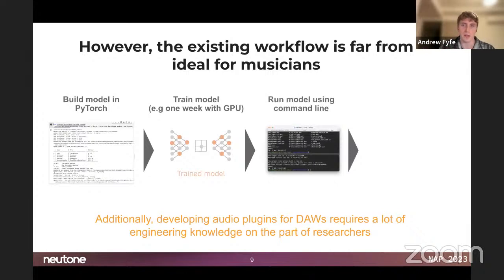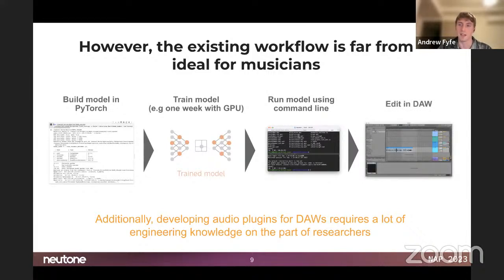And then once you've trained a model, you would typically run inference on that model to get a result. So say you've got some input audio and you want to run it through your neural network and get some output. You would need to run that through the command line using an inference script. And then by that point, if you survive, you can actually use that WAV file and drop it into your DAW and start being creative with it. But as you can see, it's quite a cumbersome process, not very streamlined. There's lots of obstacles and friction.